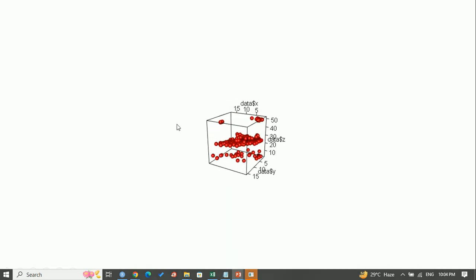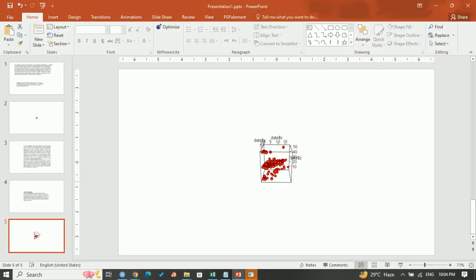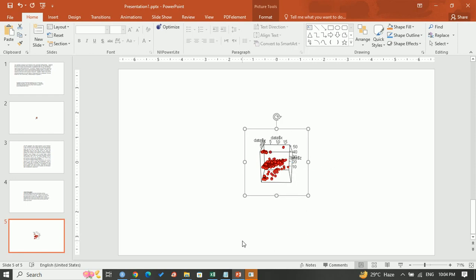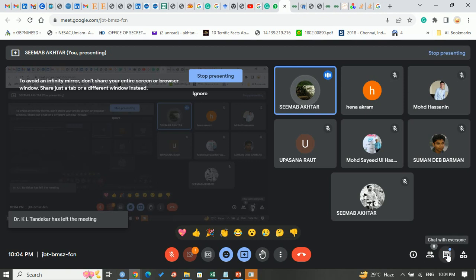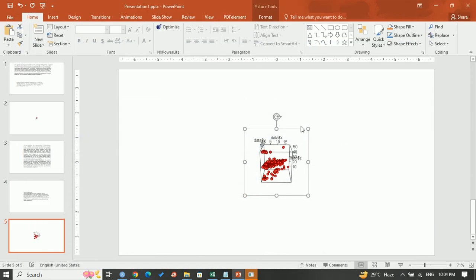Just see, whenever you use this GIF file, just copy from here. Where is the chat box? I am sending this through the chat box. Is it possible to send through this chat box? No, it is not possible. Okay, I will send you through another way.